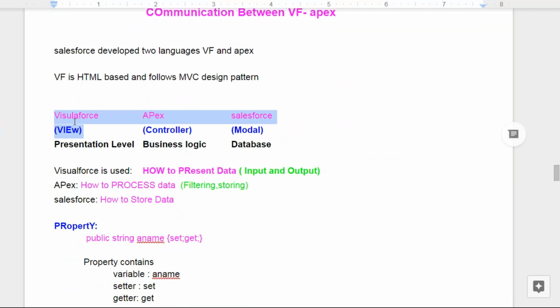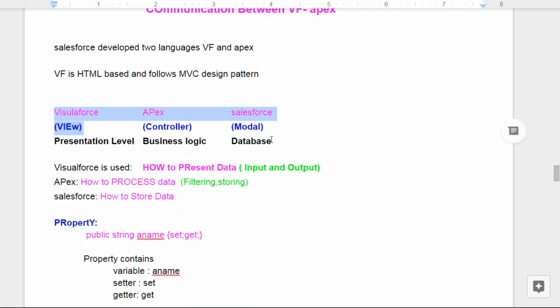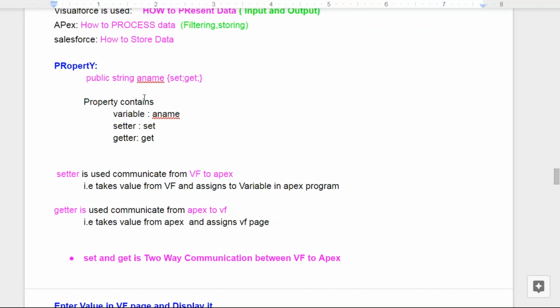VF is the visual view part, Apex is the controller part, and Salesforce is the model part. The next class will cover how to communicate from Apex to Salesforce. Here you require a property. A property contains a variable with a setter and a getter. A setter is to communicate from VF to Apex, and a getter is from Apex to VF.